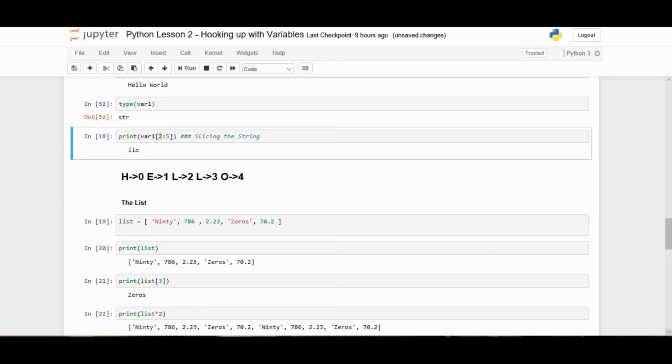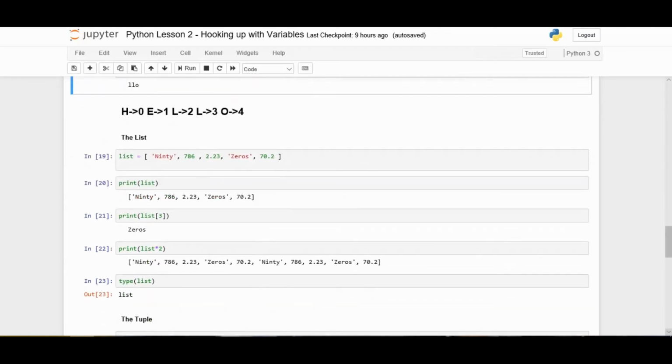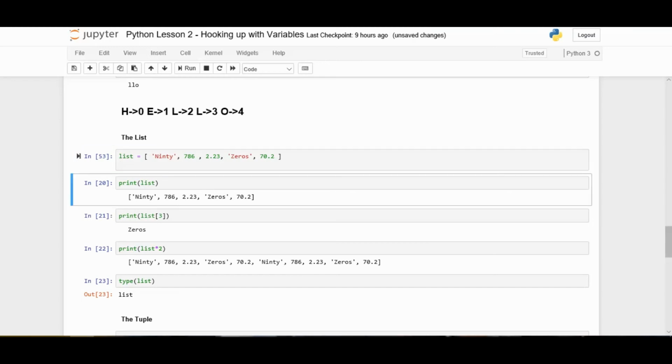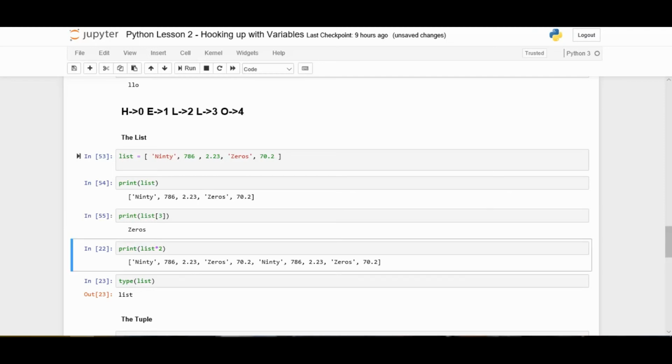Like in this example, I have created a list with different types: a string, an int, and a decimal or floating point number. When I try to print, it gets printed, so it's a valid list. If you want to fetch a value based on index, you can do that as well. And if you want to copy the list, like I'm doing here, you can copy all the values from the list and reassign them to the same list, so it gets doubled up. When I check the type of the list, it prints list.